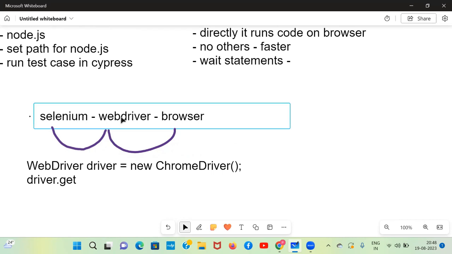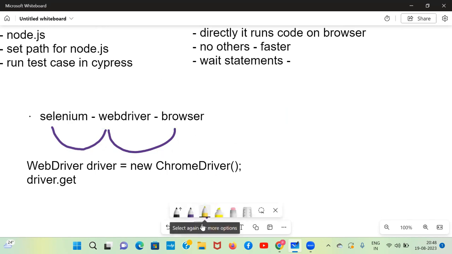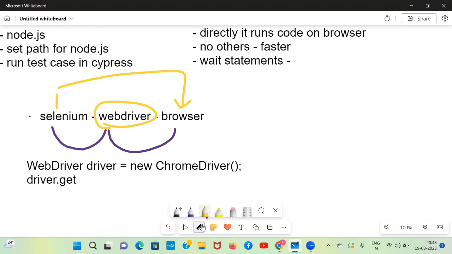Directly, Selenium cannot run the commands on the browser. It is not direct browser-to-Selenium communication. Always an intermediate is required, which is WebDriver. You can keep this in mind. You always need a WebDriver component, which takes Selenium commands, translates them, and runs them on a browser. So it becomes a two-step process, whereas in Cypress, the commands execute directly on the browser.